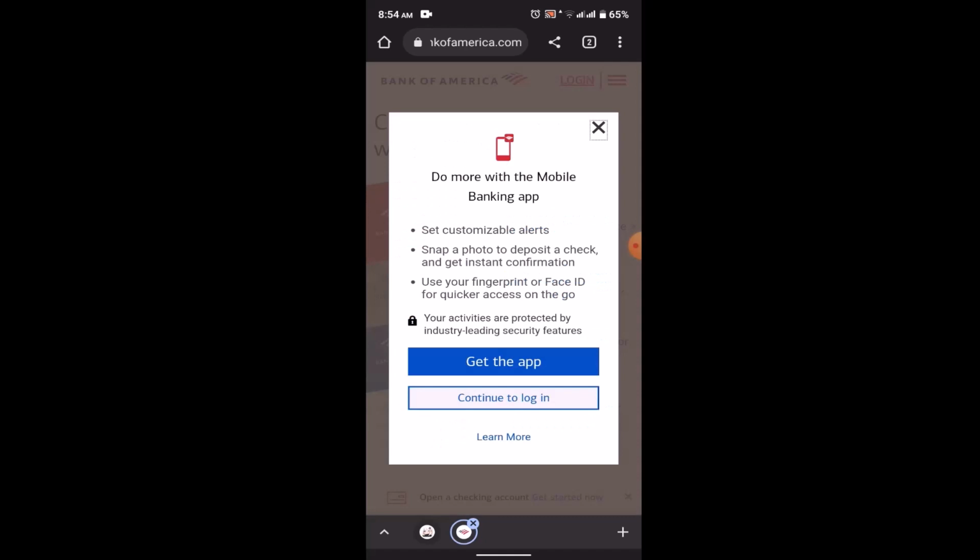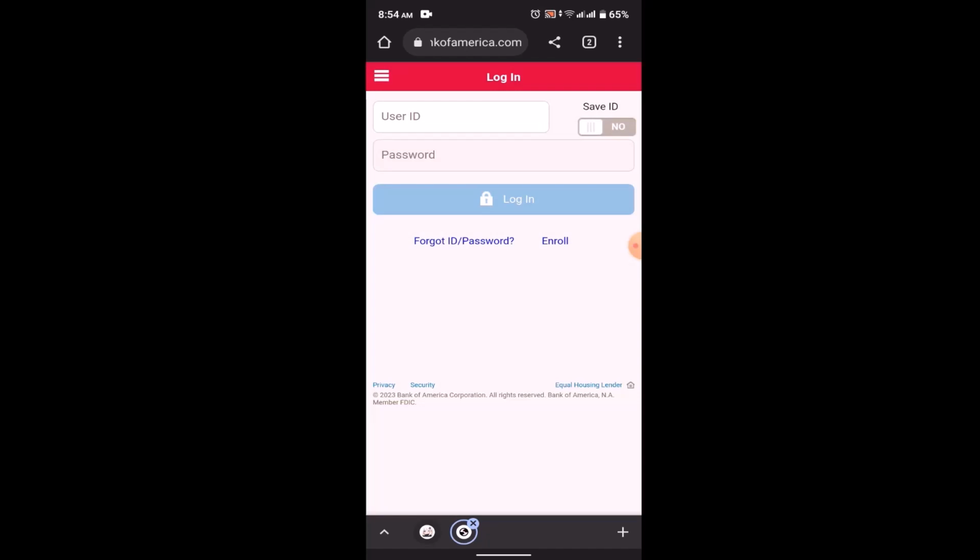Once you click on login, a pop-up will appear right in the center. If you want to get the app, then click on get app. If you don't want to use the app and continue from the web browser, then click on continue to login, which is right at the bottom. You'll be taken to the login interface where you'll need to enter your user ID and password in order to log in to your account.